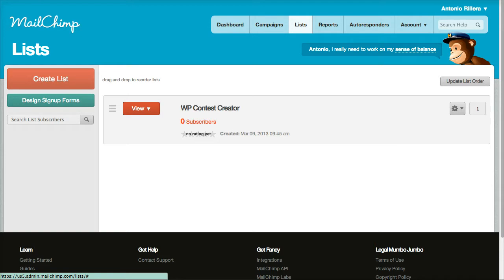You just click Create a List in the big orange button here, and then MailChimp will walk you through the steps to do that. Once you have your list, we're going to need a sign-up form. So right here, you're going to see a button that says Design Sign-Up Forms. So I'm going to click that first.